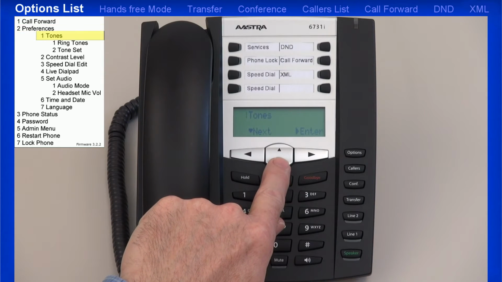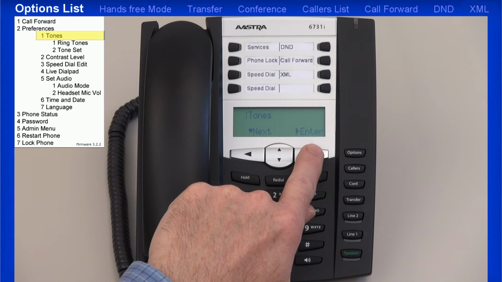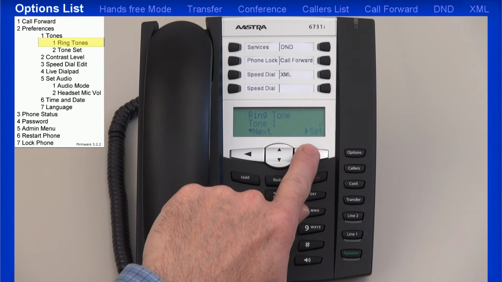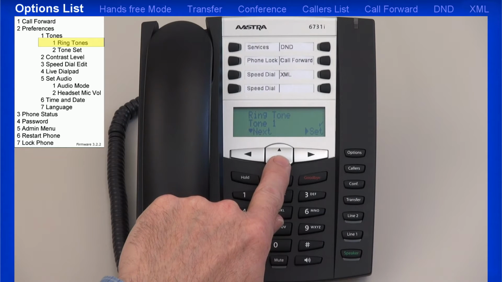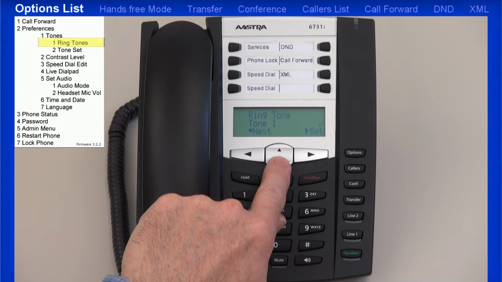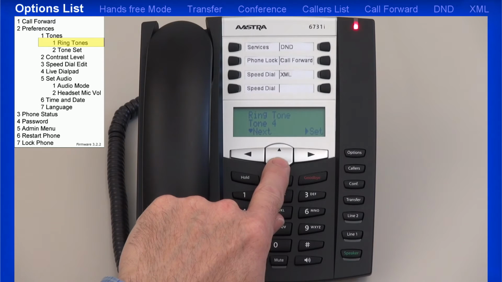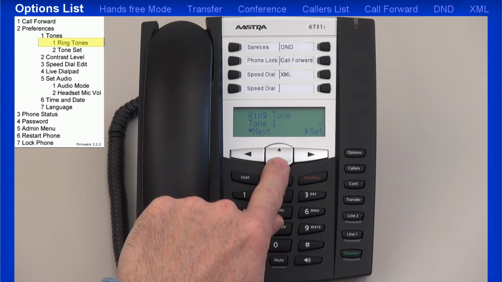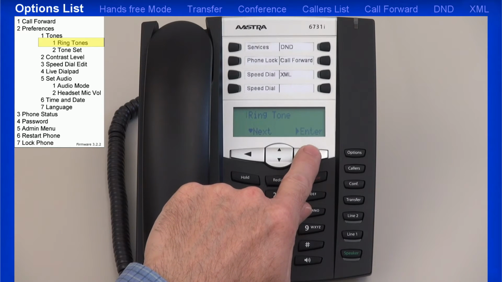I'll press the down arrow once to display tones, and I'll press the right arrow to enter this menu. I'll press the down arrow to display ringtones, and then I'll press the right arrow to enter this menu. A check mark indicates your current selection. I'll press the down arrow to cycle through the ringtone choices. When I have found the ringtone I want to use, I'll press the right arrow to set and accept my choice.